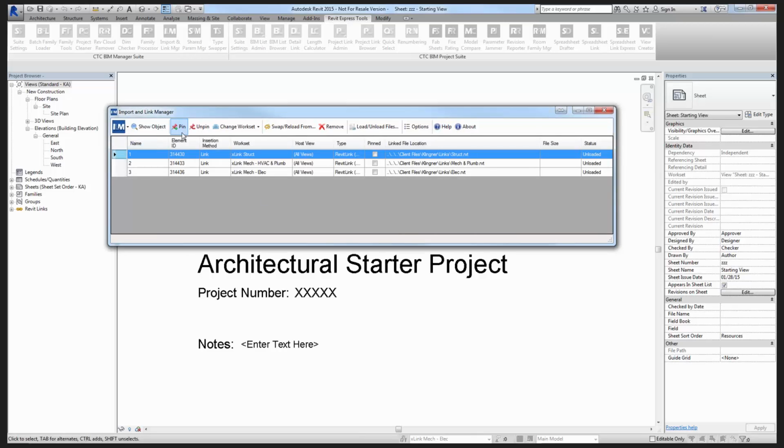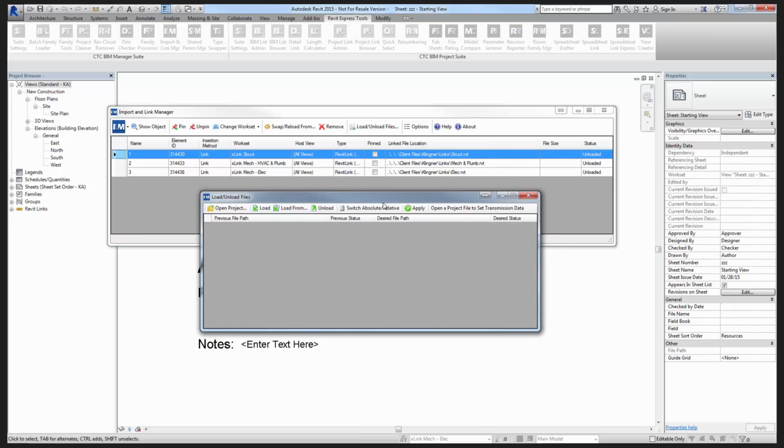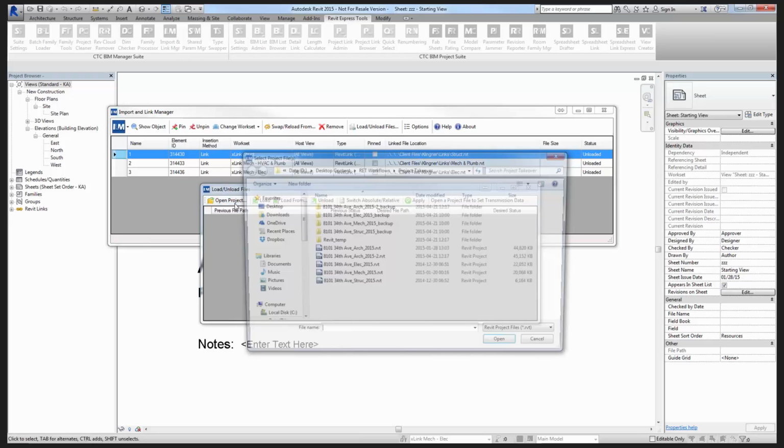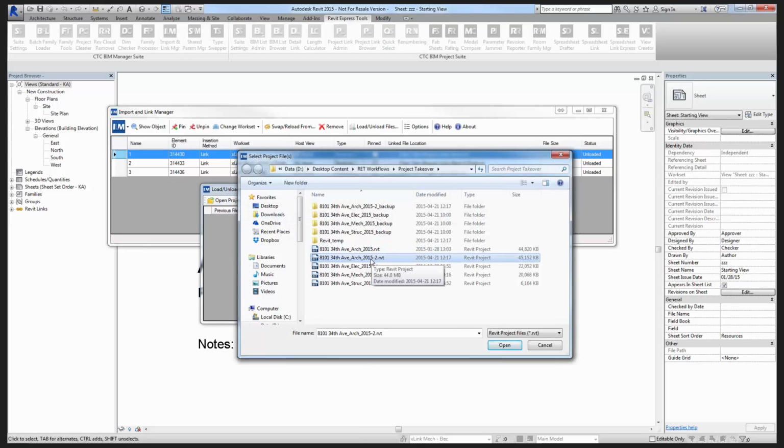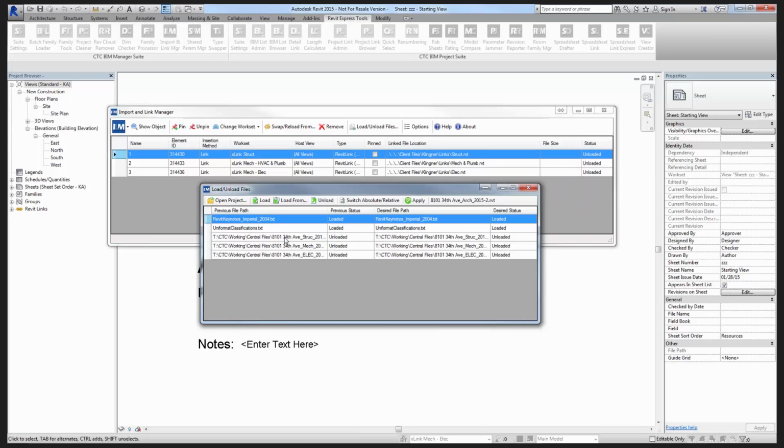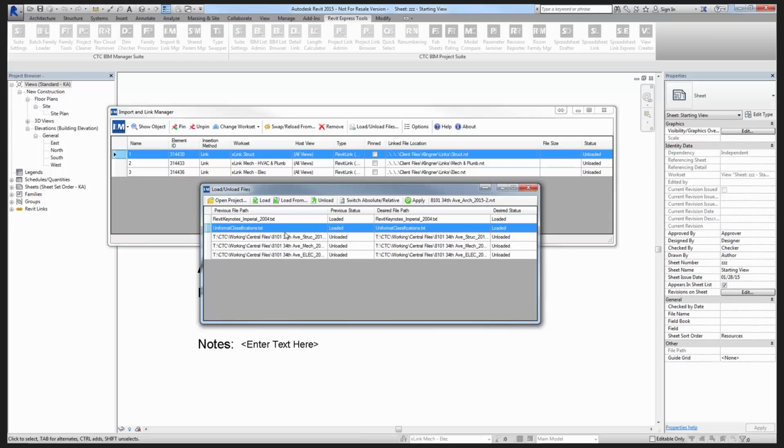So when I click on this, I'm going to go ahead and use the load unload feature here. It brings up a secondary window. That's this little button right there, load unload files. I'm going to open up a project, specifically my architectural 2015-2 file here. And what it'll do is show me everything that's linked in there, anything that has a path associated to it, like the Revit keynotes file and uniformat classifications. I can repath those as well.